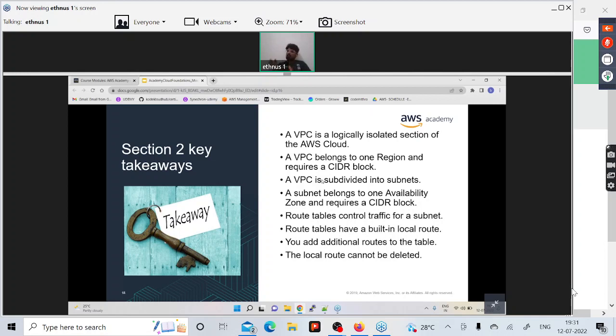Route tables control traffic for your subnet. Definitely, with the help of the route table, we are going to define the routes, and with the help of those routes only, the network is going to flow. So that's how it is going to control the traffic. Where the traffic is going to flow will be defined inside the route table.